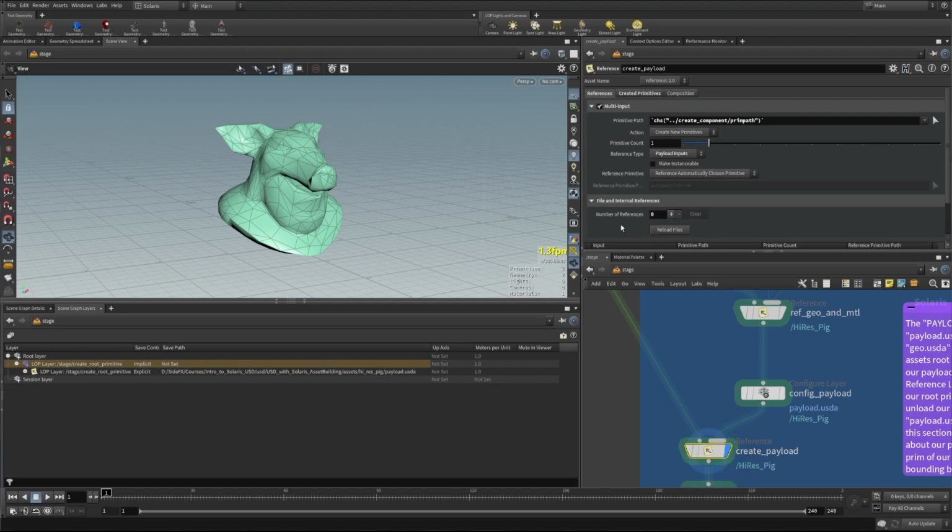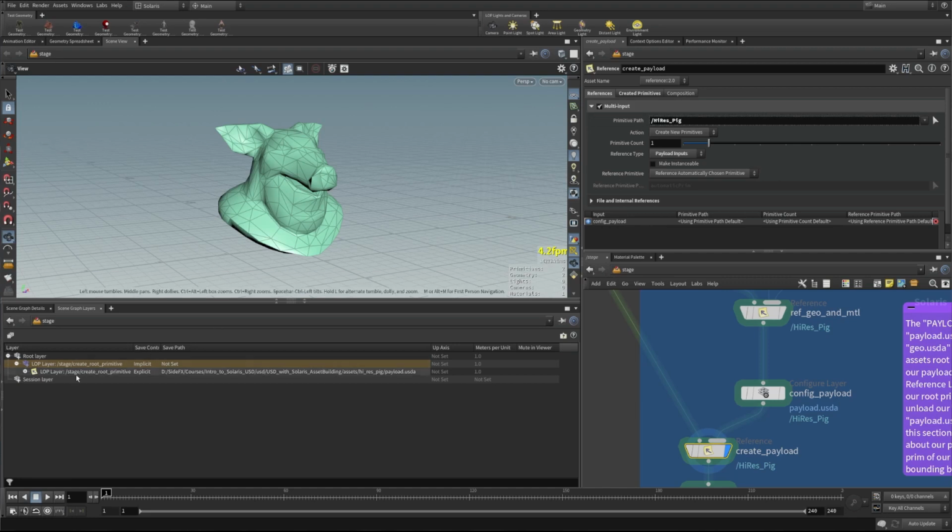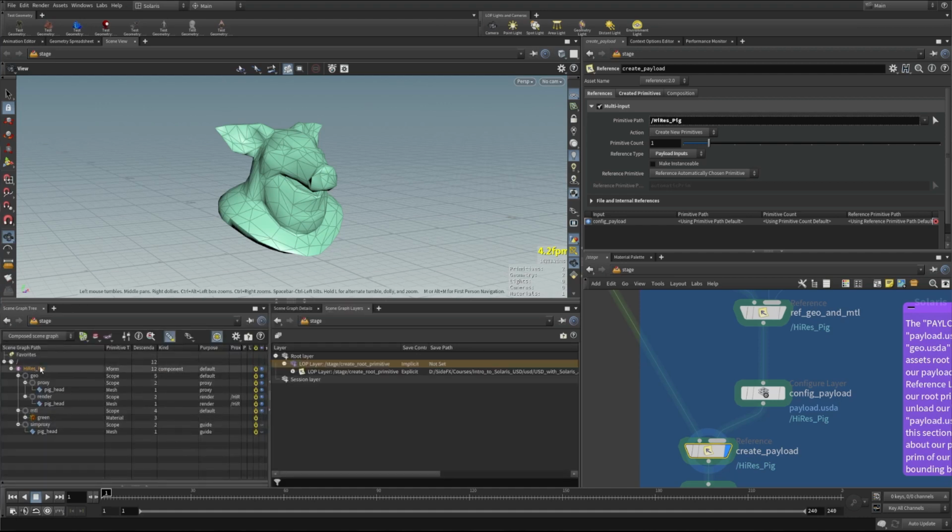So now this next reference here is going to be set similarly, but slightly different. Here we're also not going to have any file or internal references. We don't need that. We're going to use the multi-input again. We can see the primitive path here is set to high-res pig just like it was before, so it's going to be creating that composition on this high-res pig.